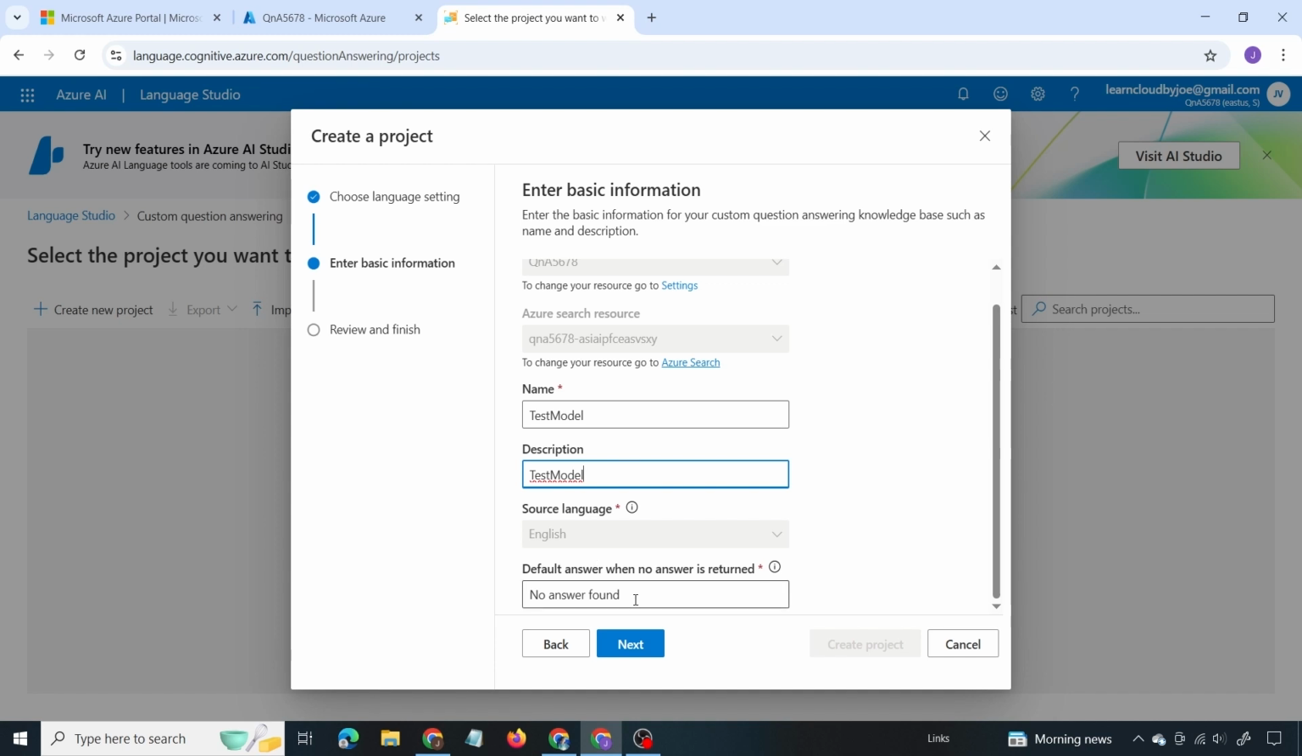Then here I can provide a default answer when no answer is returned. So if a user is asking a totally unrelated question or a question that is not present in the document, the model will return this default answer. So here I'll provide, sorry, I don't know the answer. Please contact customer support team. This will be my default answer for the question which the model is not able to figure out the answer.